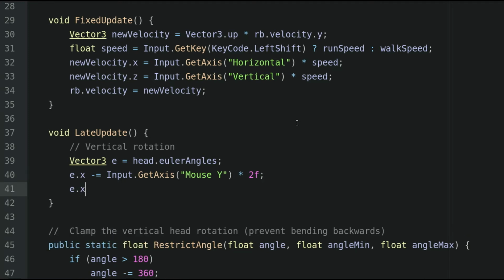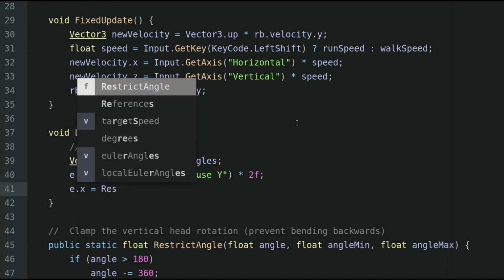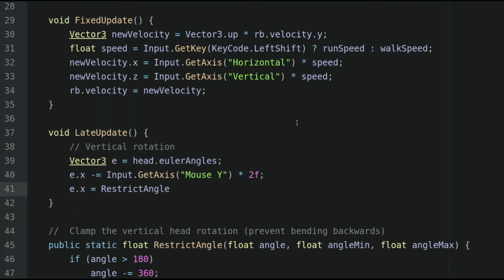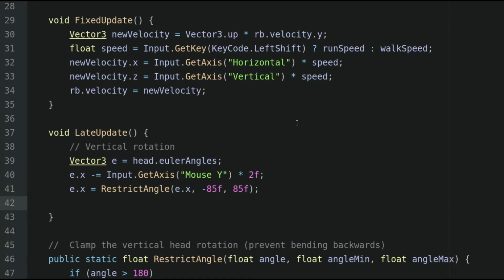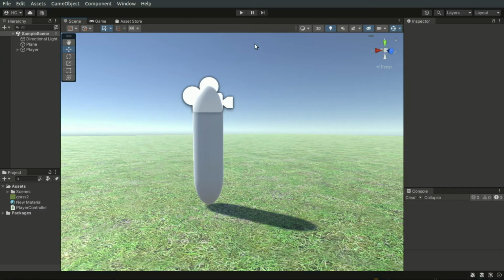And then we have to make use of the RestrictAngle. So we will set the x property of e to RestrictAngle, and for the first parameter we'll simply pass e.x. And then for the minimum angle and maximum angle, I would use minus 85 degrees and 85 degrees, respectively. And finally, we will apply the new vector back to the head.eulerAngles. So we will simply do head.eulerAngles equals e. Let's save the script and go back to the editor.